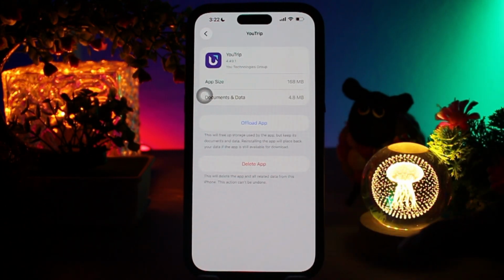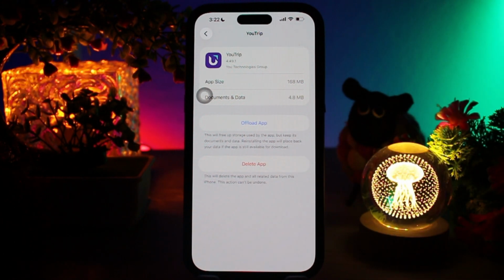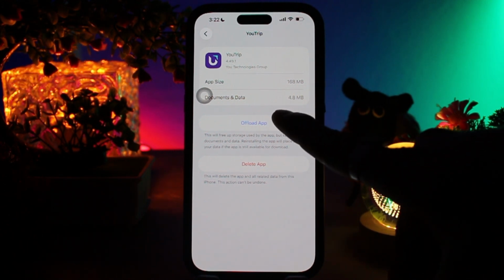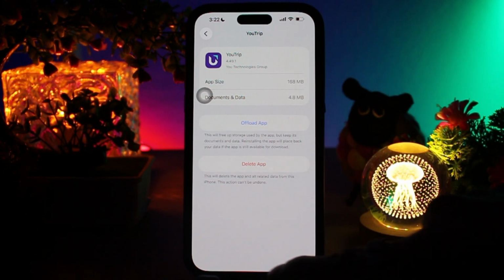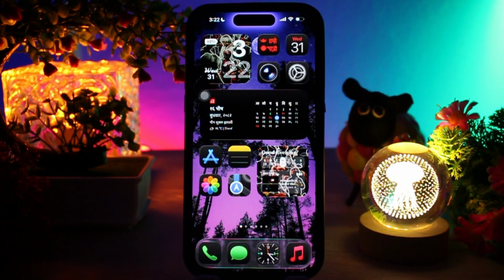Simply tap on that. Then inside you'll find two options, that is Offload App and Delete App. Simply tap on Offload App, and what this does is it releases the app by clearing all the bugs and glitches that are present in the app, which might be causing the issues that you are facing. So once the process is complete, simply tap on the Reinstall App option, and then once that's done, your issue should be fixed. So these are a couple of steps that you can apply.